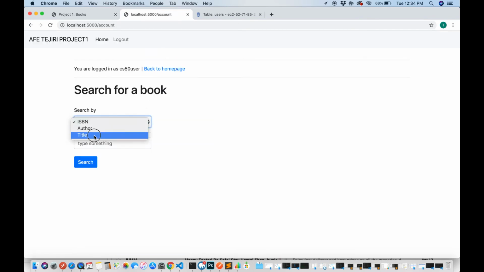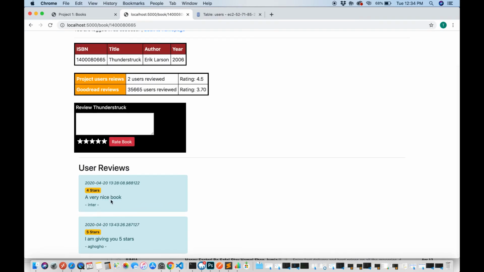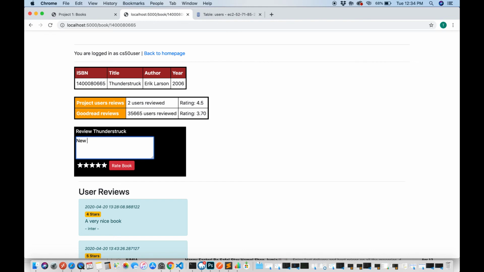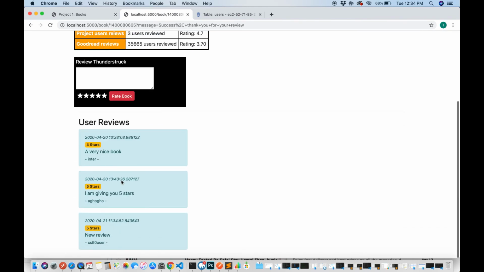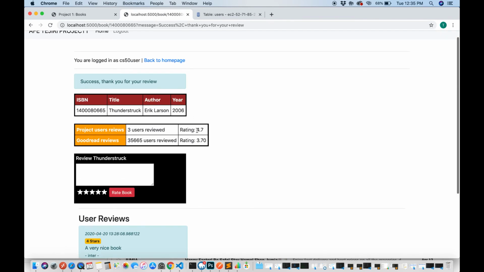So let's try and go by title. For instance, let us search for any title name, maybe Thunder or something. Say Thunderstruck. We'll come here. You see, I already reviewed this book with some users I already created, and you can see that the CS50 user isn't showing. Now let's add this new review with 5 stars. Now you see, we have the CS50 new review, 5 stars, average 4.7 stars, 3 users reviewed.